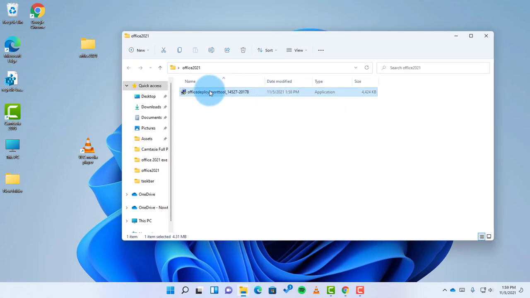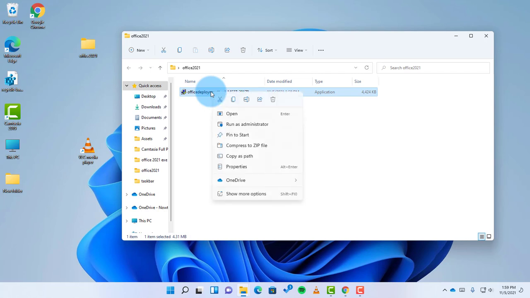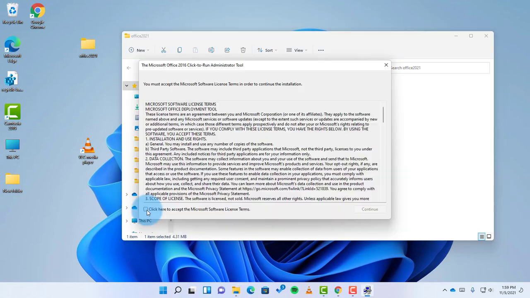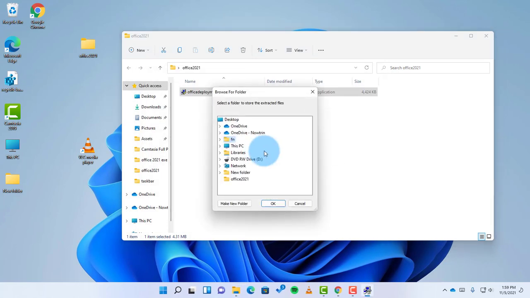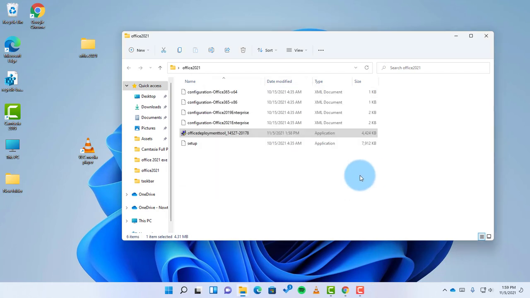So I have to double click on this file, or I can right click and select Run as Administrator. Click check here, click continue. Now it asks me which folder I would like to extract the files to. So this is it, Office 2021. Click OK. And a bunch of files has been extracted. It's a setup exe file together with some configuration files.